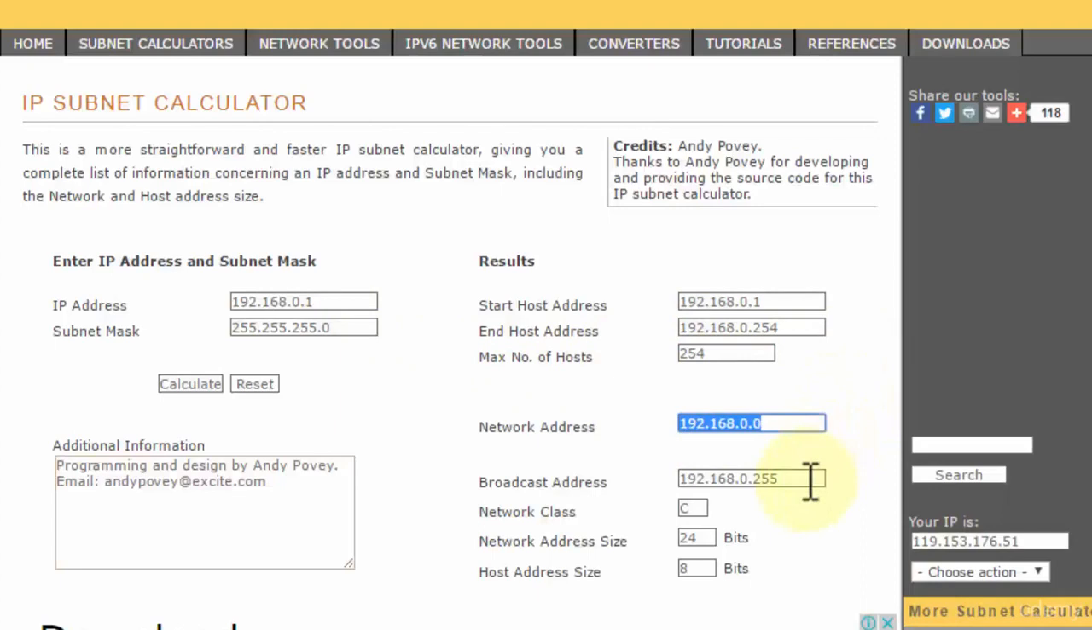And then of course I also have my broadcast address. It also shows me the class automatically, which is a class C. The network address size is /24 bits. Recall, we just talked about that. And then of course the host address size is 8 bits. So a simple example of a class C standard IP address with a subnet mask.